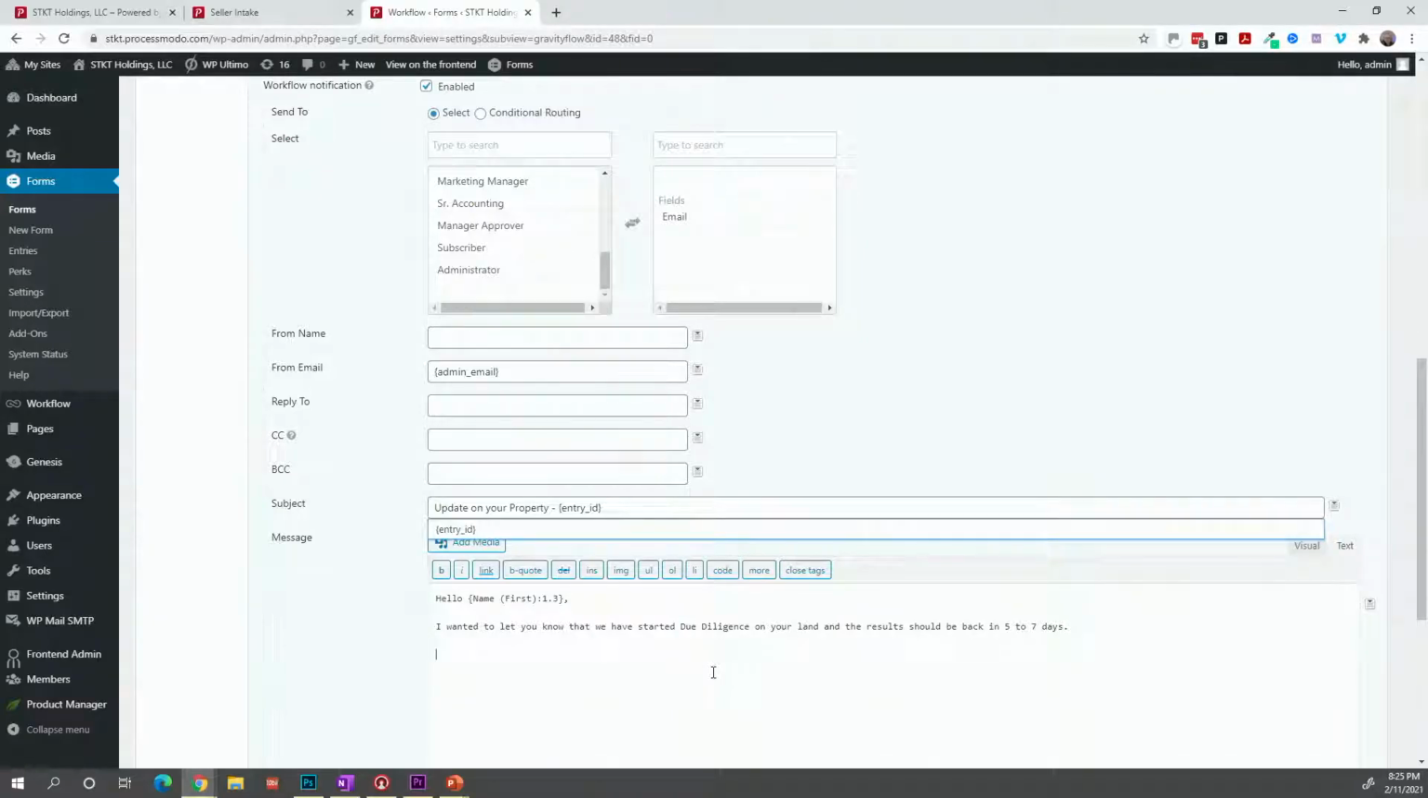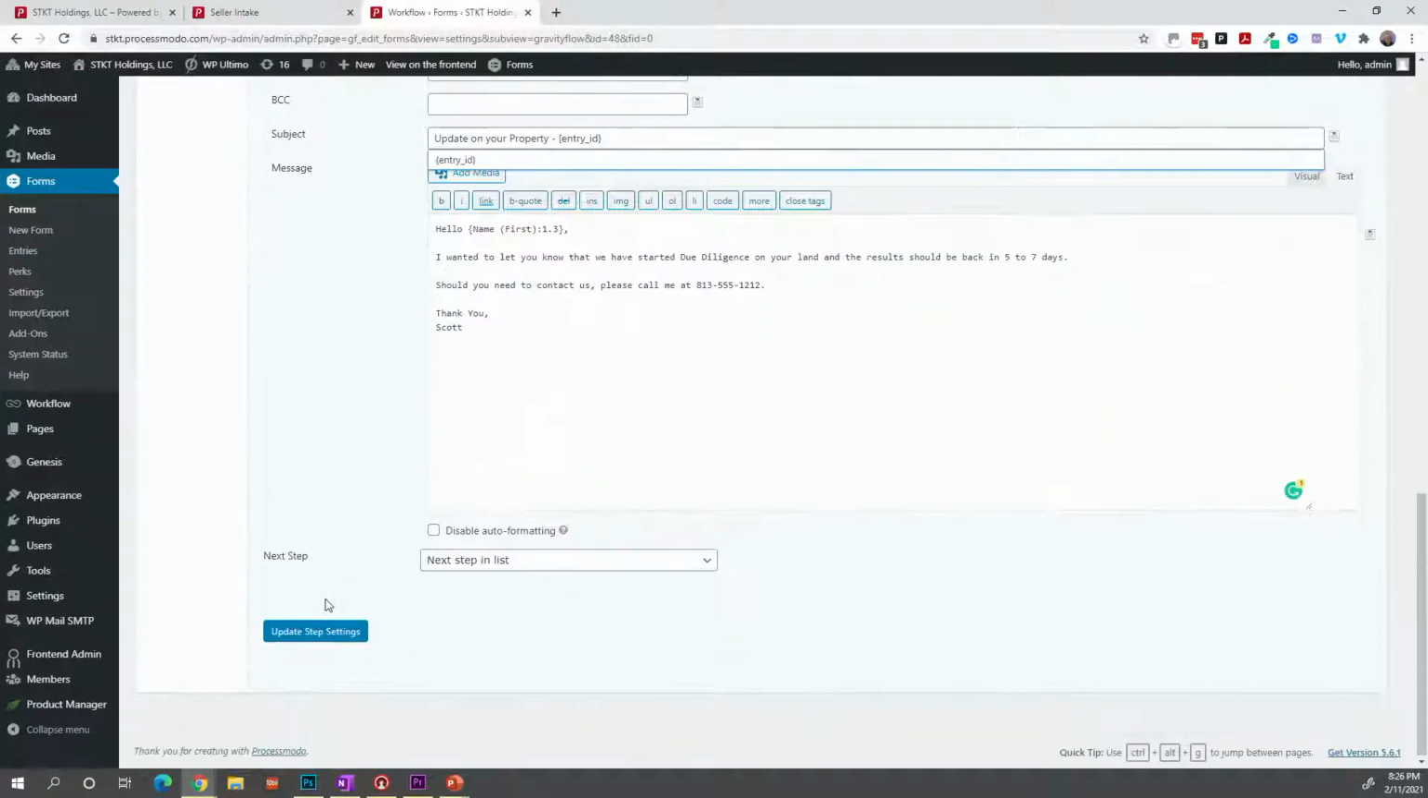And then I'll say something like, should you need to contact us, please call me at, I'll change that phone number later. Thank you, Scott. Okay. It'd be helpful if I spelled my name right. There we go. All right. So there I have an email to the seller basically telling them that their due diligence has been started.